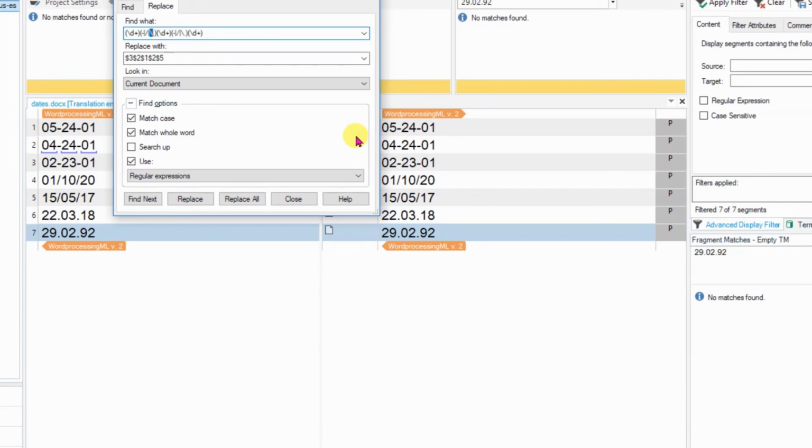Now a period, or a dot, is a special character in regular expressions, so it needs to be escaped with a backslash. And we have another number, 1 or more, and then the same thing, either a dash or hyphen, a slash, or a dot, and then another number with 1 or more digits. The replacement uses numbered groups: group 1, group 2, group 3, group 4, and group 5.